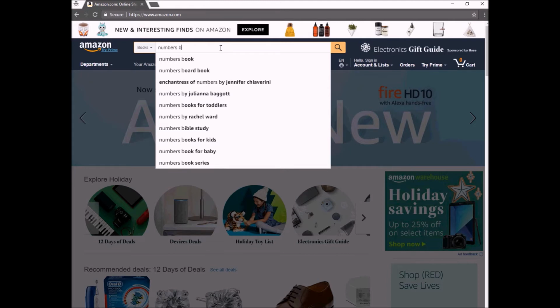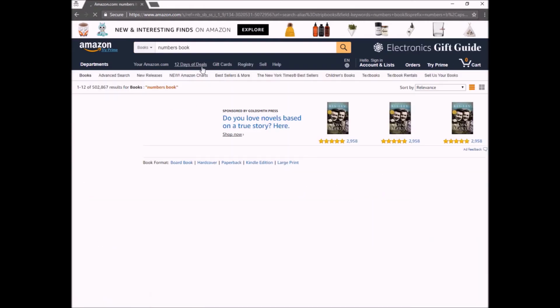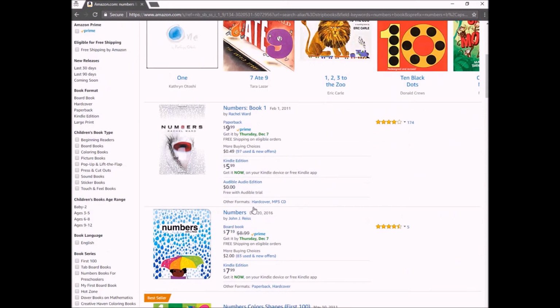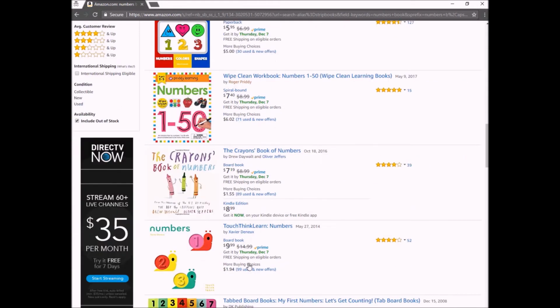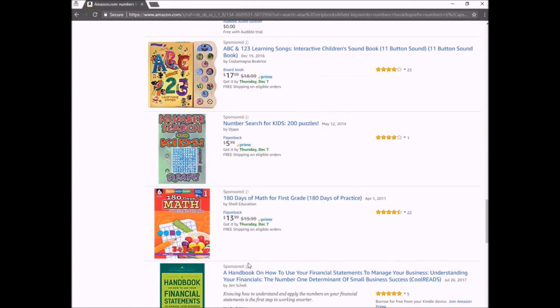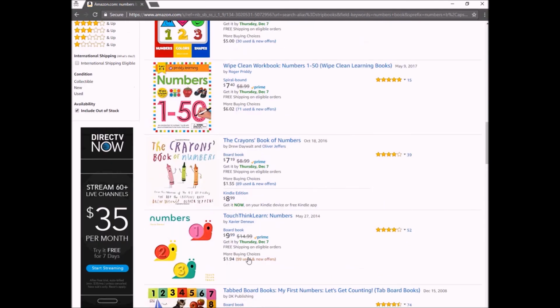Then I'm going to go in and I'm going to take the keywords, and I'm not going to take all of them because some are going to be very niche, but I'm going to take generic ones like, we'll just do numbers book. Select that one. And then I'm going to look and I'm going to see what are the top books on this page. And if you want to go 2 pages deep, that's fine as well.